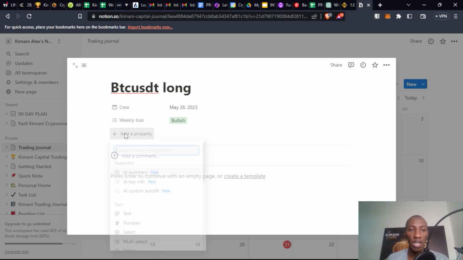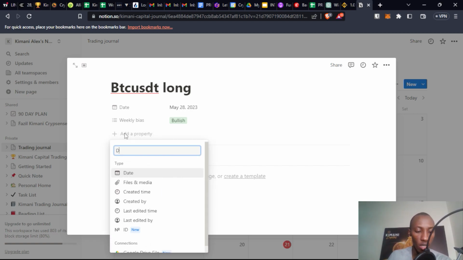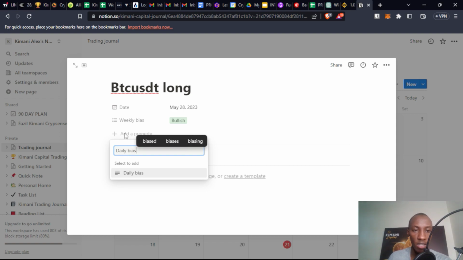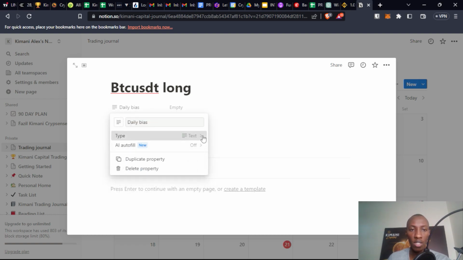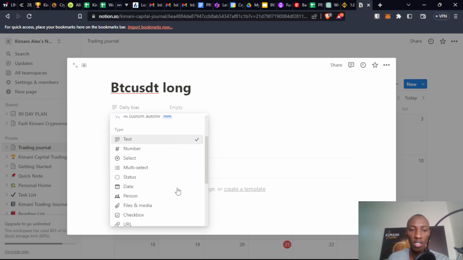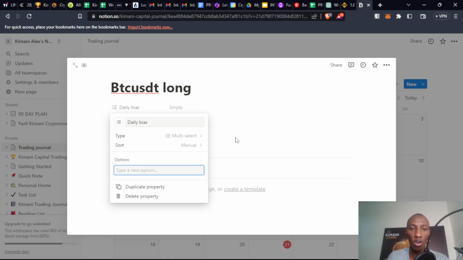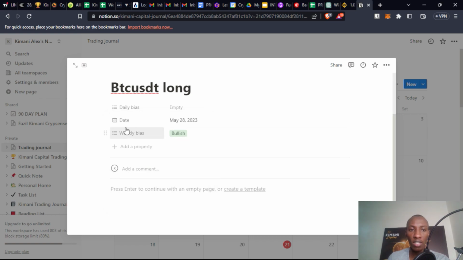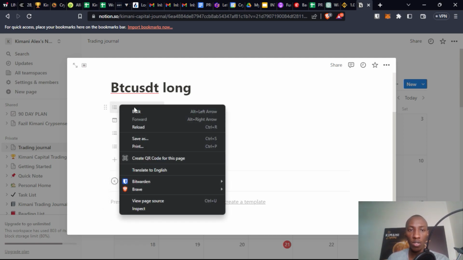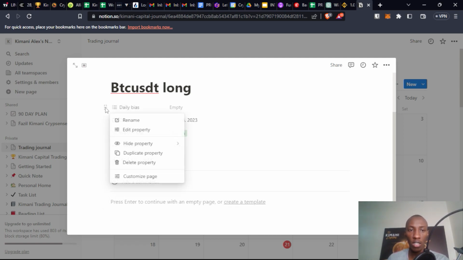And then I just come here, add property, and then I say daily bias, and then I do the same. Instead of text here, I come here to multi-select. I do the same, or instead of doing that, right, I can just come here to my weekly bias and say duplicate property. Let me remove this one. Let's delete this one.